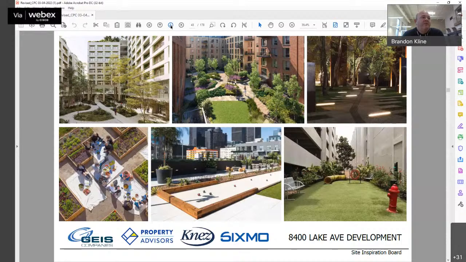We have a 10-foot wide bike and walking path that we're hoping is a spawn to be a catalyst for future connections to get to Edgewater Park and to the bike paths. It was a part of the master plan for the area, and so we wanted to respect that and incorporate that into the project.